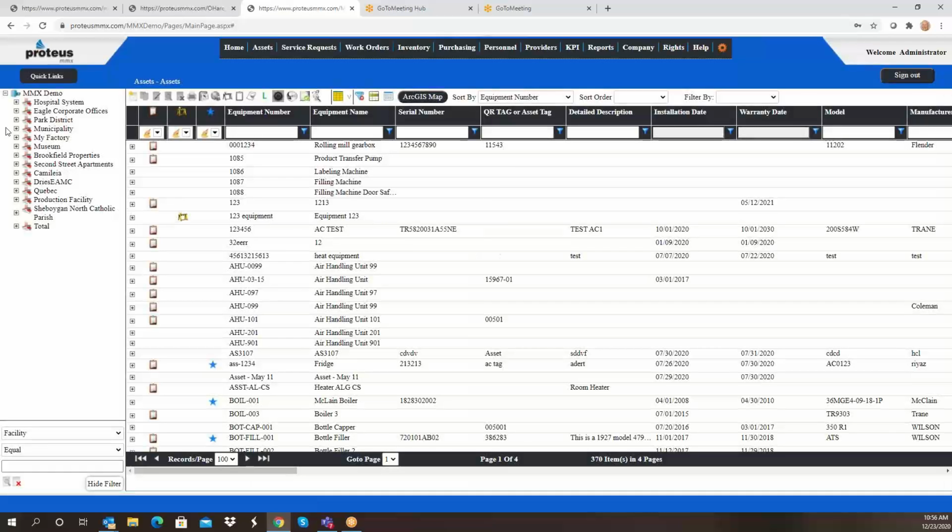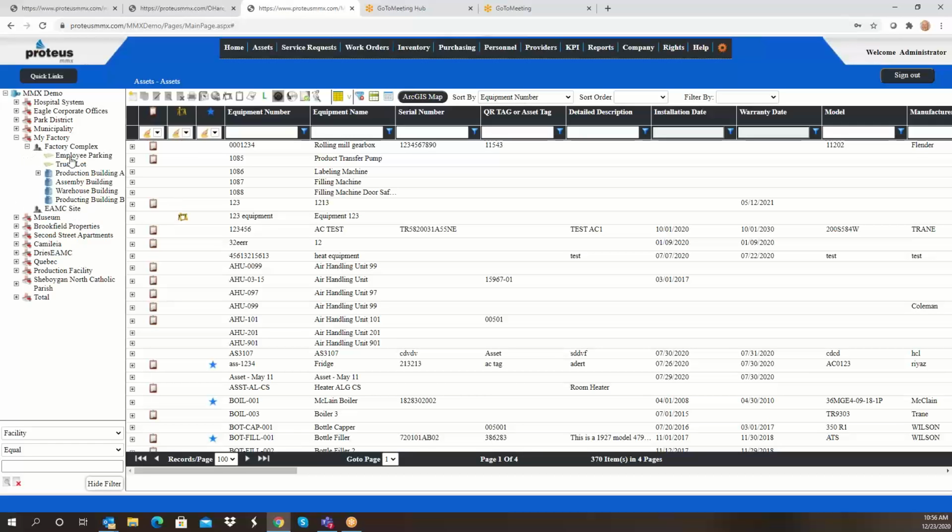Assets or equipment are the things that need maintenance. And I'm going to focus on my factory here as an example. So I've got a factory complex that's a site. On the site, I have an employee parking lot, I have a truck lot, and I have multiple buildings. I have a production building, I've got an assembly building, a warehouse building, and production building B as well.